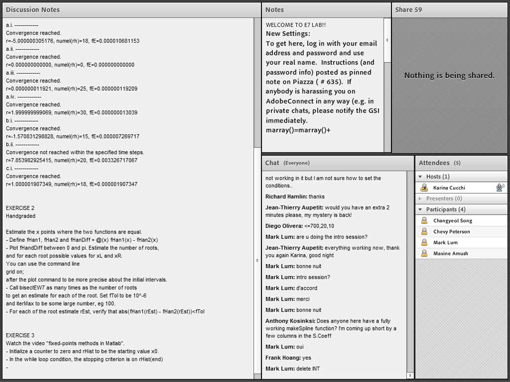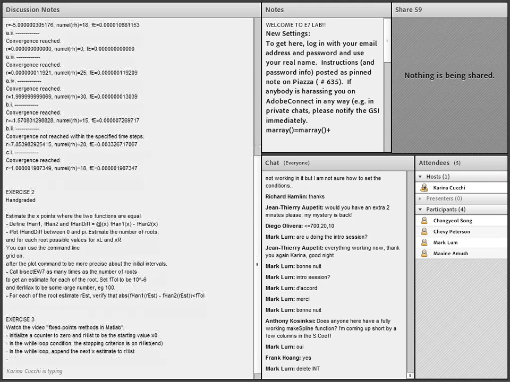In the while loop, you are going to compute the new estimates with the equation that is given for the Newton-Raphson method. And you're going to append this new estimate to rhist. Pay attention, rhist is a column vector.